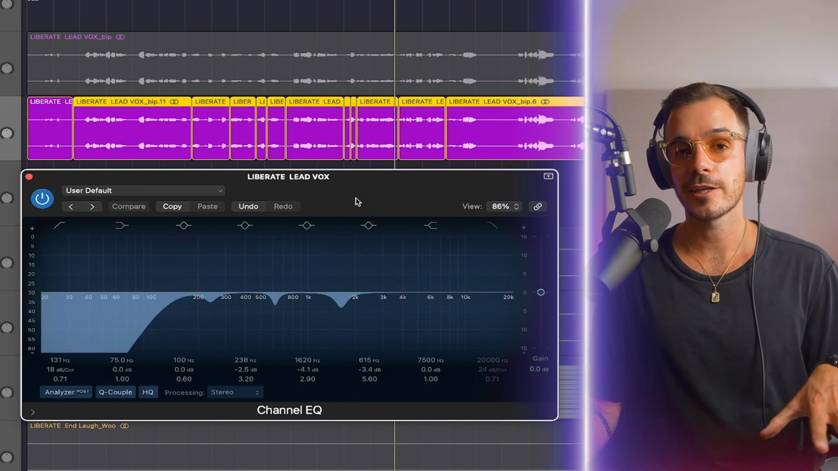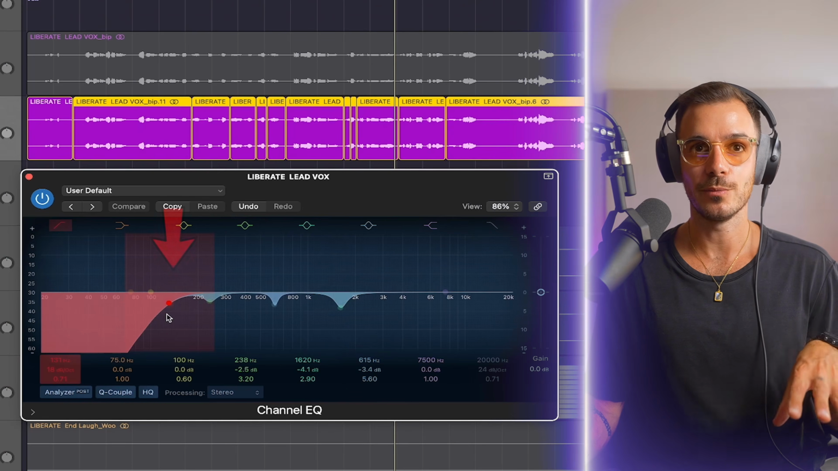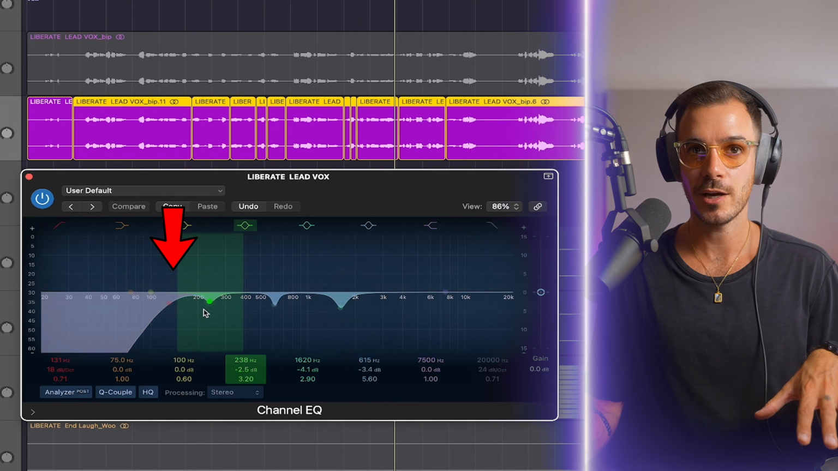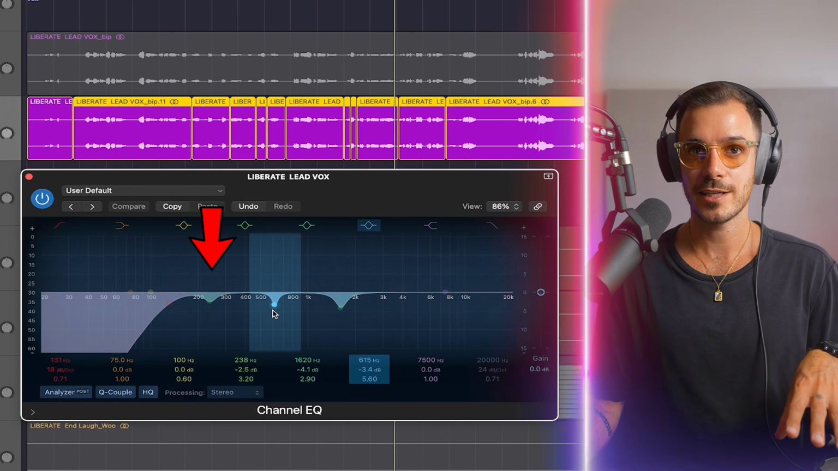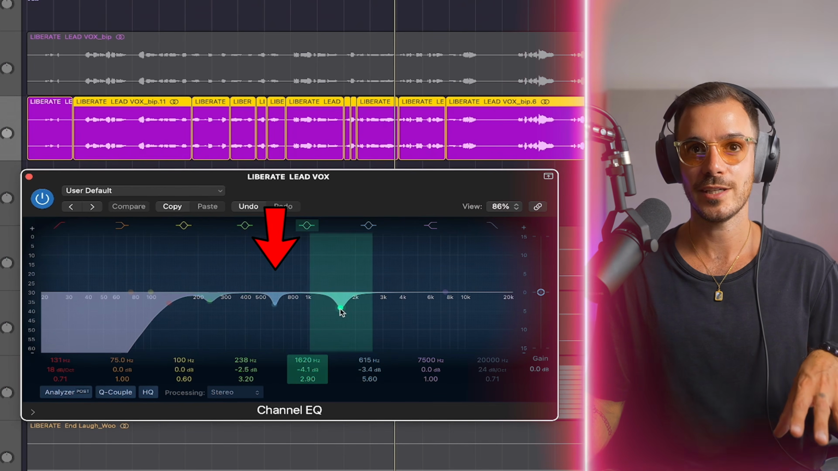What dynamic control allows us to do is keep everything feeling really upfront and in your face. By controlling the louder volumes and bringing up the quieter volumes, we have a more sustained signal. Now that I control the dynamics, it's time to EQ. I've got a low cut here at 131 Hertz, a dip at 238, another dip at 615, and a final one at 1620.